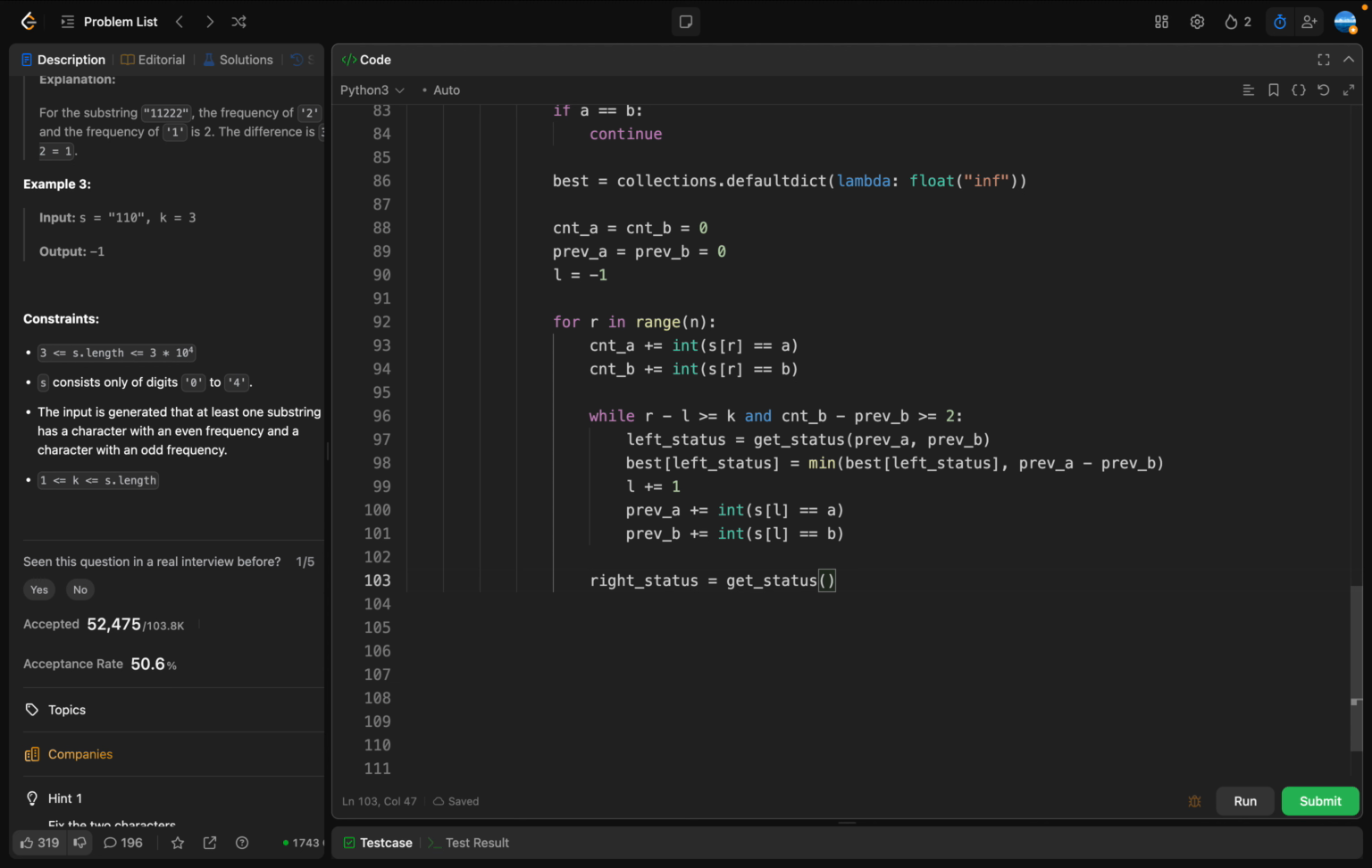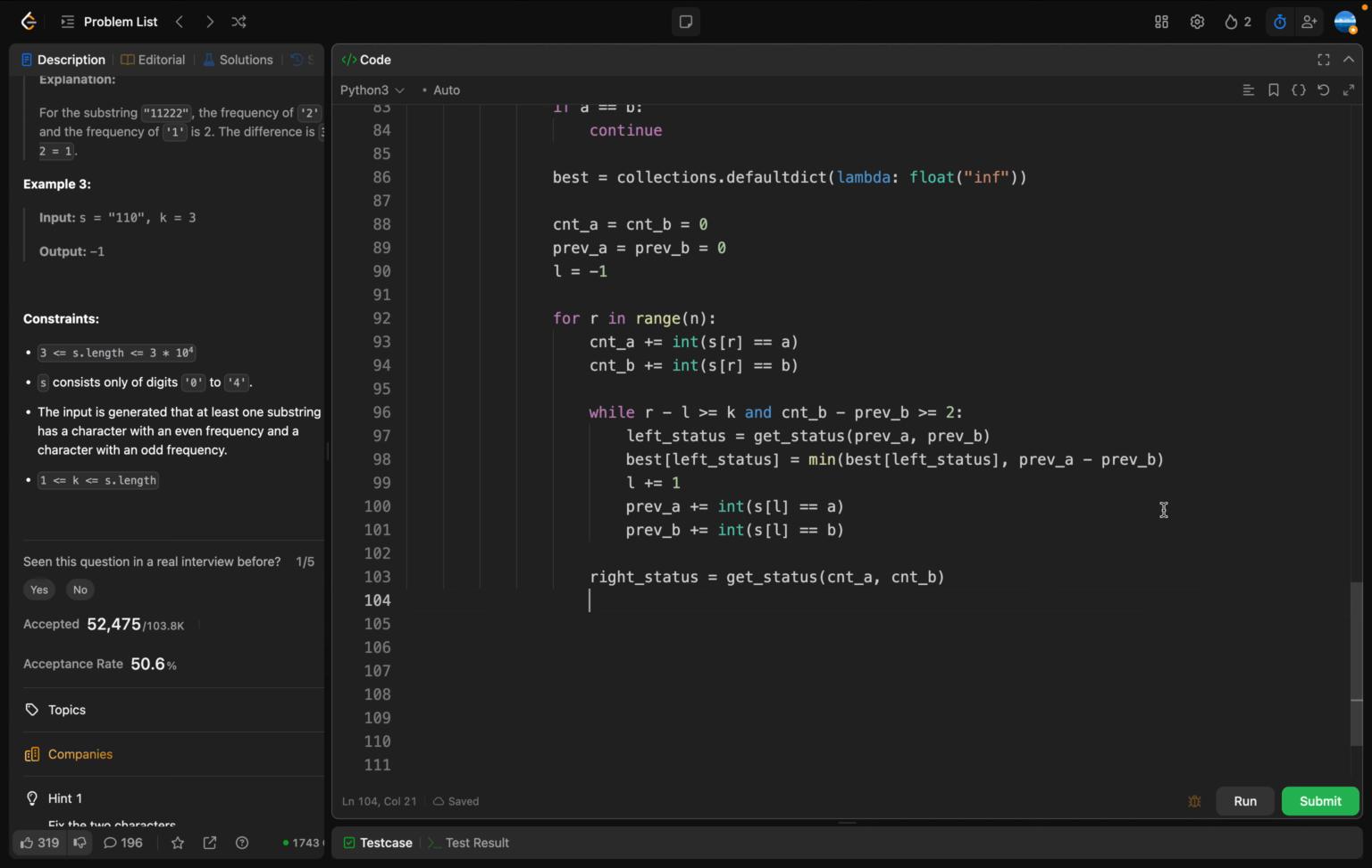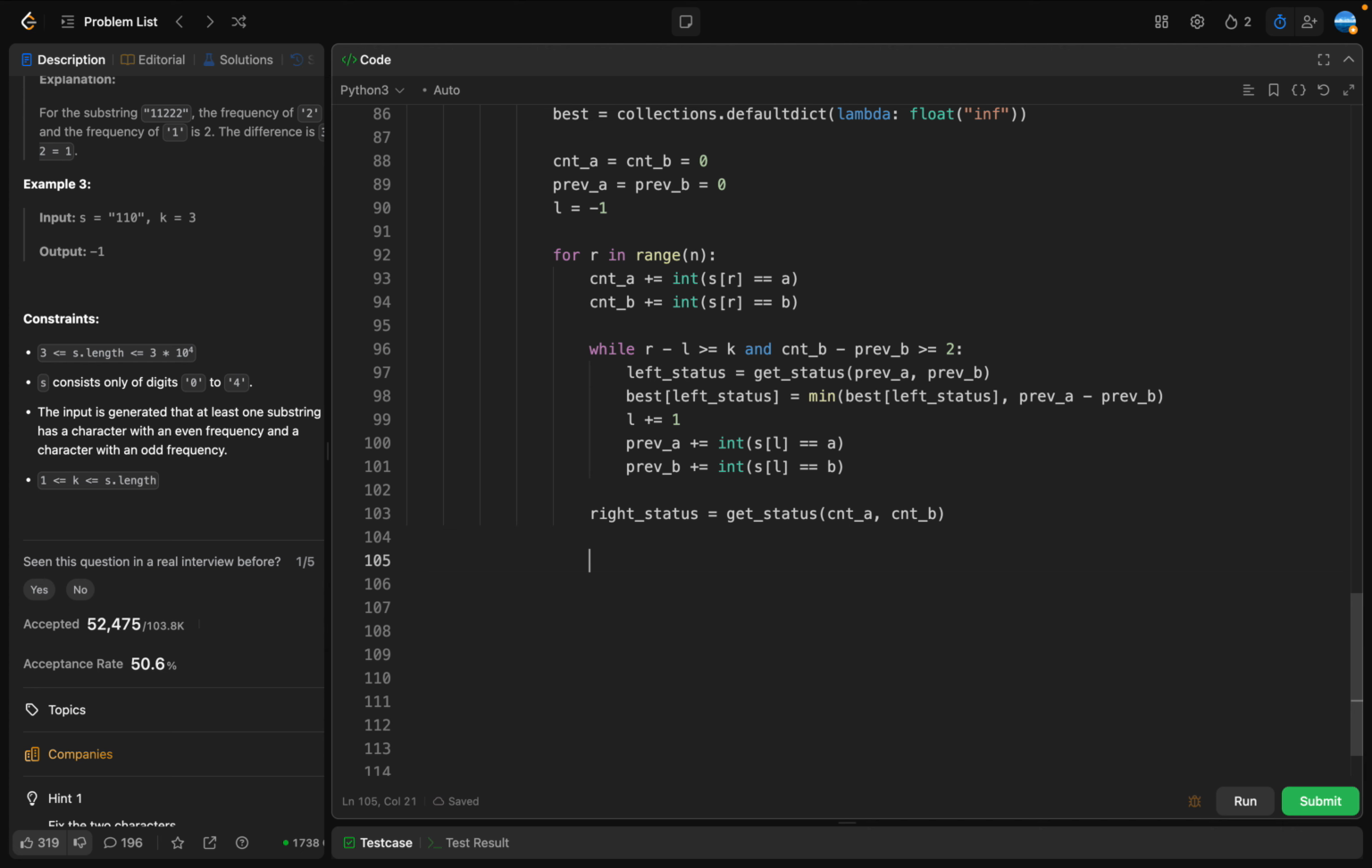So using the current count of A, count B, right? Now we use a dictionary and check strategy. So the desired left status, or left mask, will be right status exclusive-or all. Here we require A odd number of times, B even number of times. So there's 0. So you write 0b10, right? So this is nothing but 2, right?